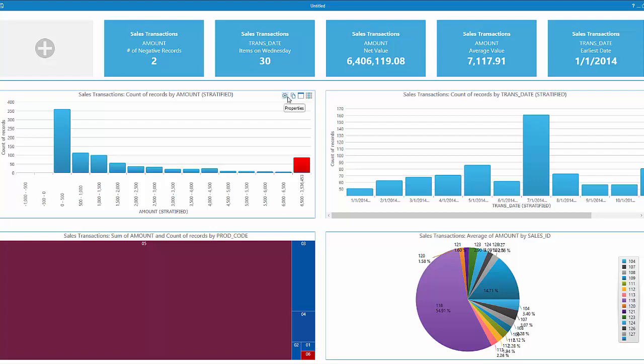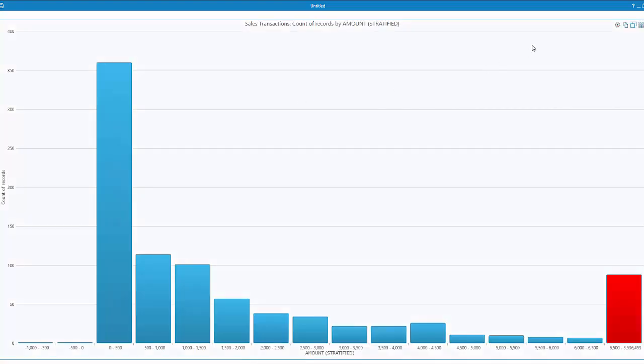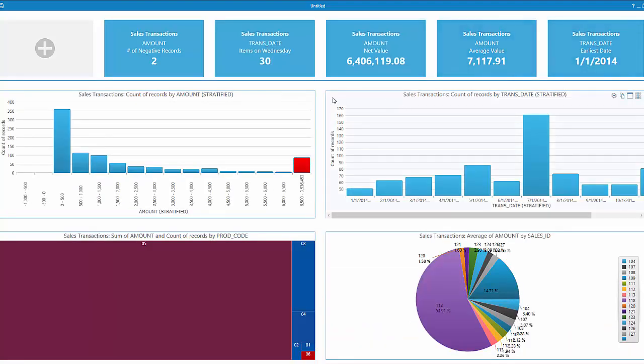If you hover your mouse in the panel, a menu will appear in the upper right corner which will allow you to adjust the properties, copy the panel to the clipboard, maximize the panel, or switch to grid view to see the underlying data. Click Maximize to have a closer look at the graph. When you're finished, click Restore to return the graph to its original size in the dashboard.